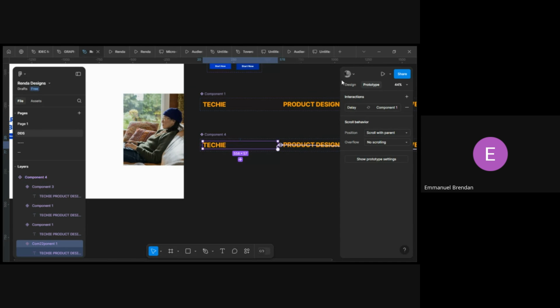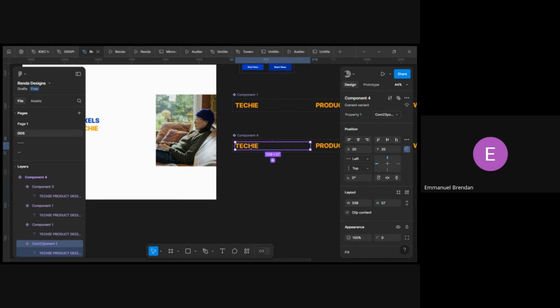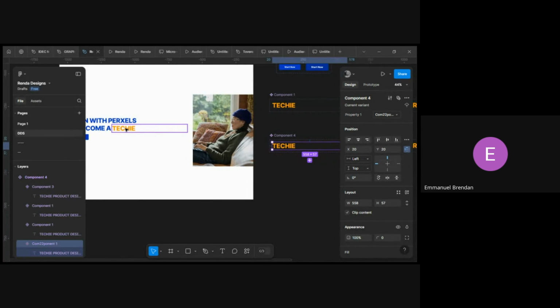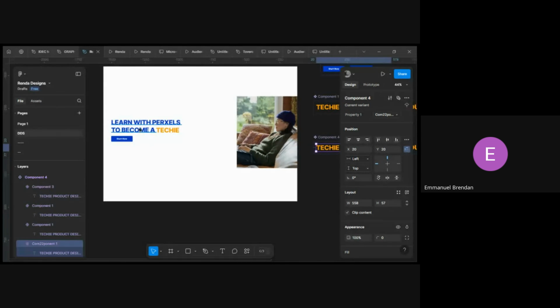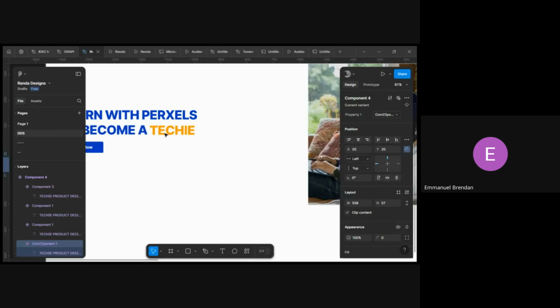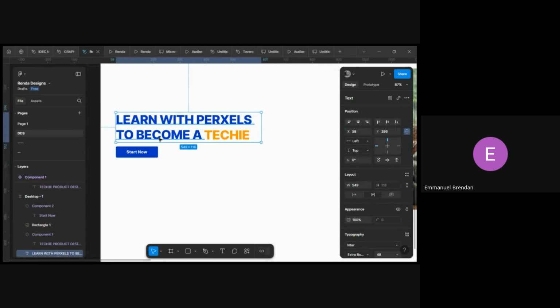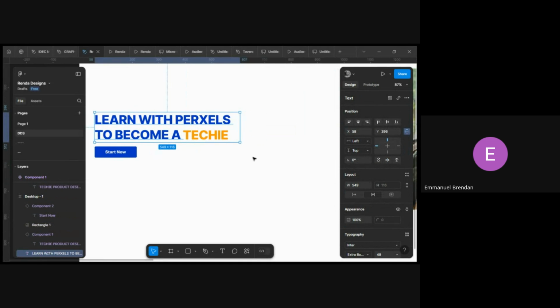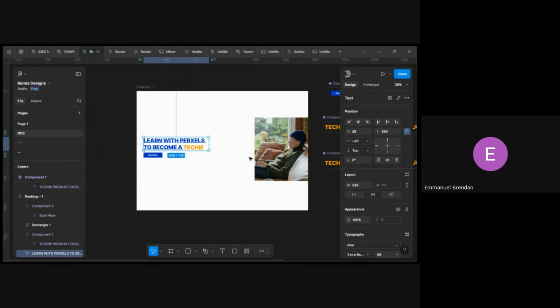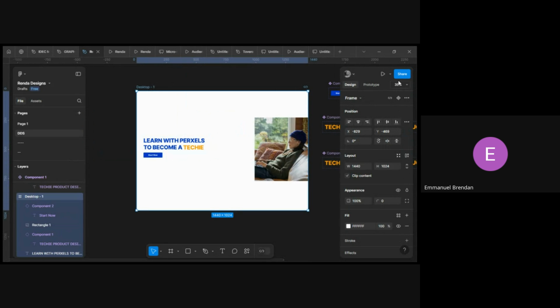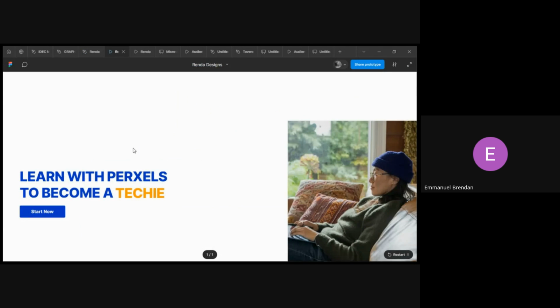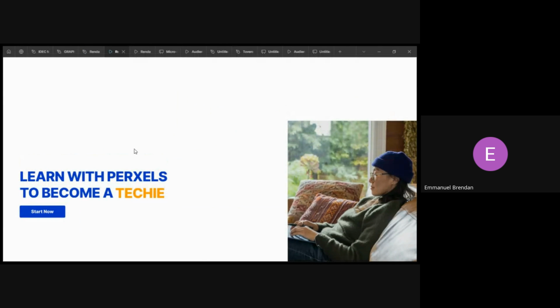Then after you've done that, you select it and you bring it here where you have learn with Pexels to become A, and you have to align it for it to fit into this text box here. And that's all you just need to do. That's the last step. You select the frame and you just click play at your top right hand side, and then you're going to have something like this.